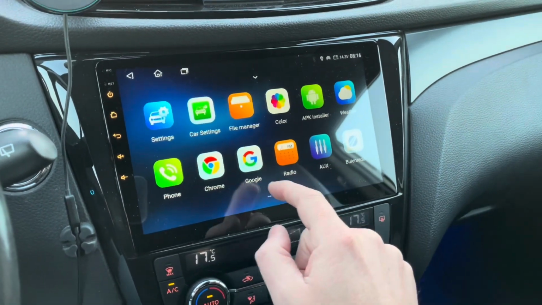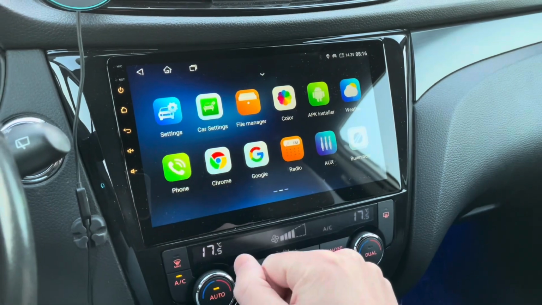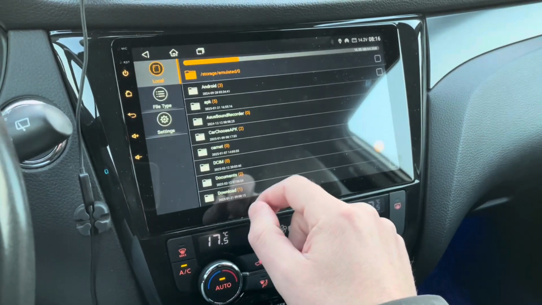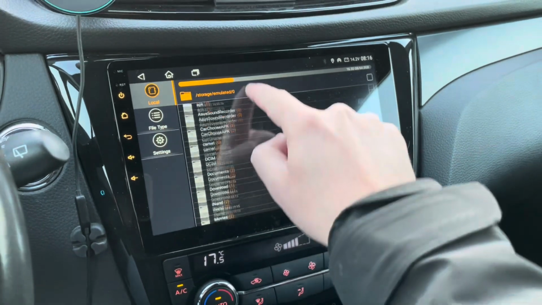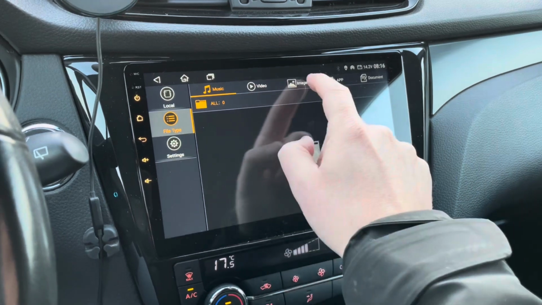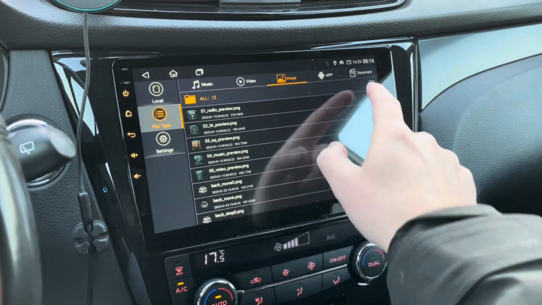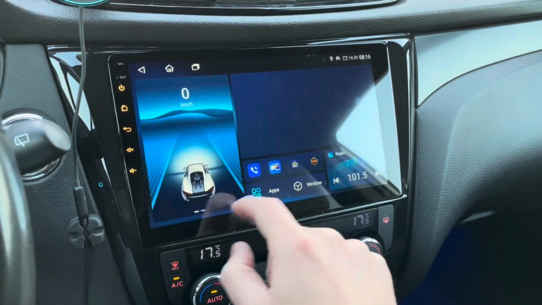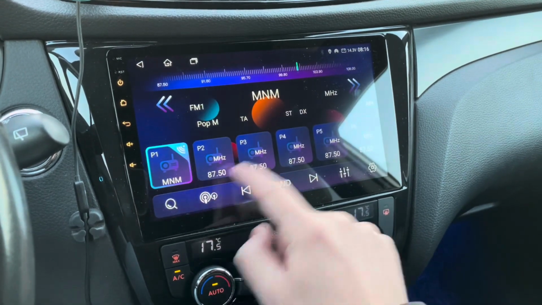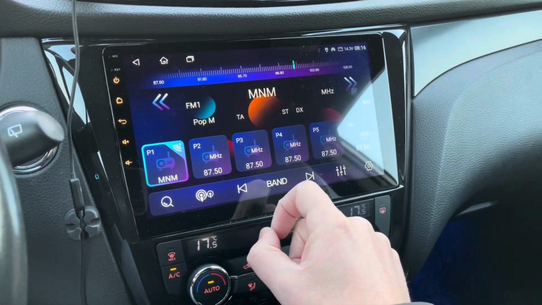Now then we have the settings in the car settings, file manager where you can browse through your files as well. It's a little bit like you have the Explorer on your computer, and you can still see how the screen is really reactive. Radio, you can set radios as you're used to.